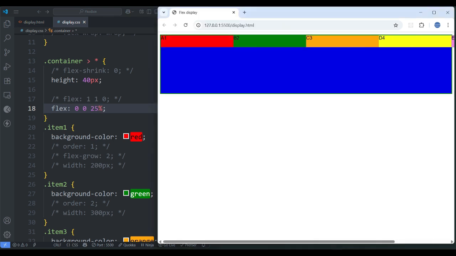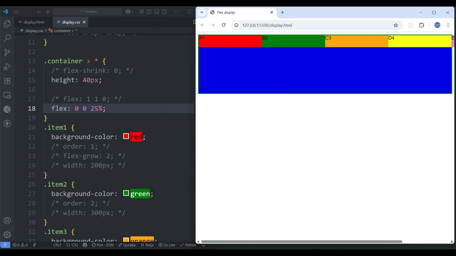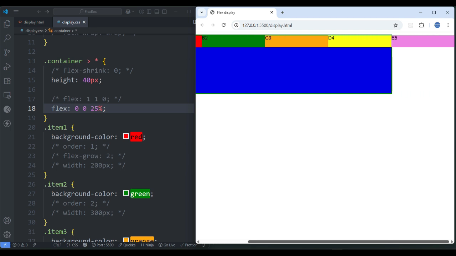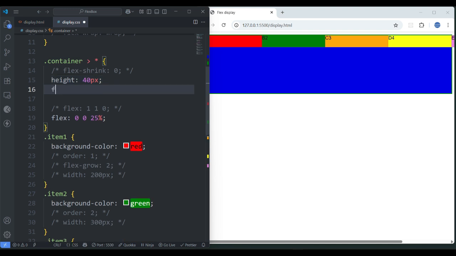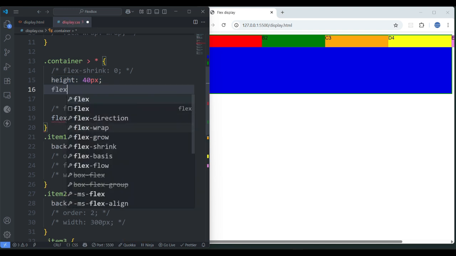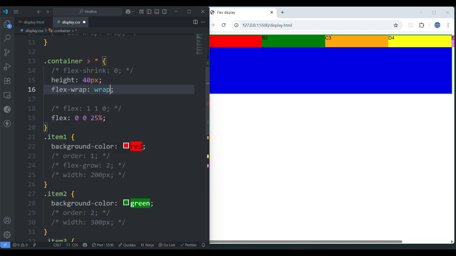So if it is 25%, then 5 of them cannot stay on the browser if the browser is smaller. You see, they just push the fifth one on the right side. And if you want to see it, you need to scroll the bar to see that one. And if you put flex wrap, it will just wrap the boxes. Save it.